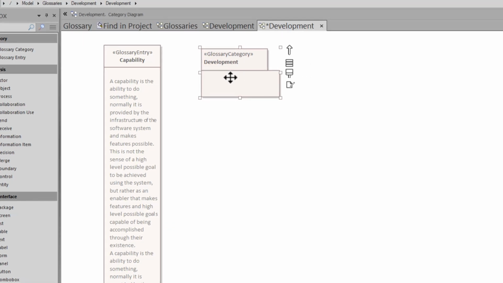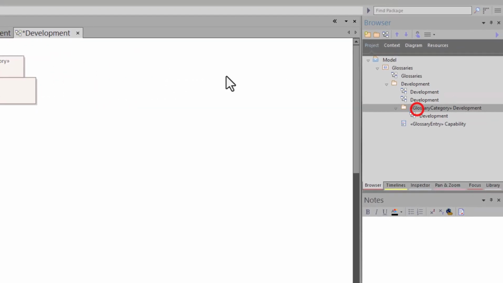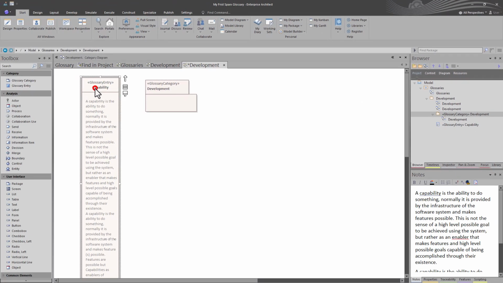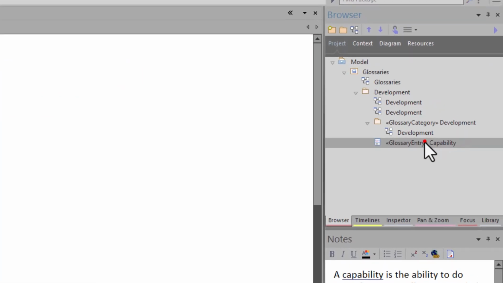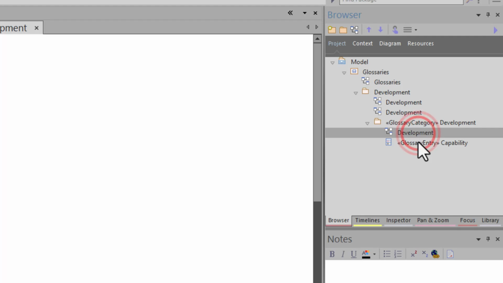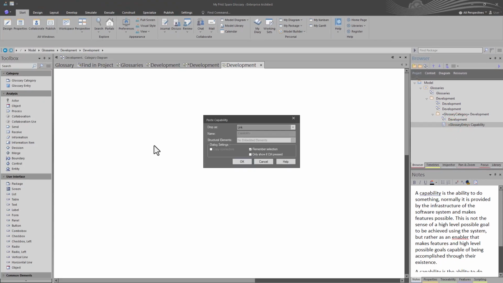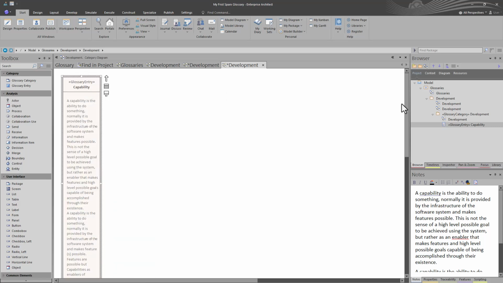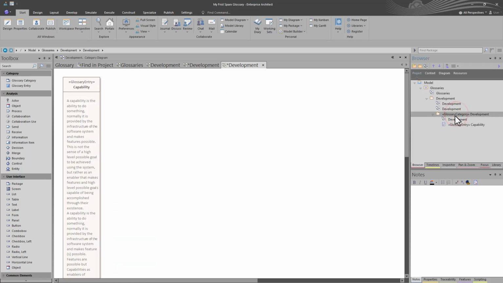Now we have a package right here, stereotyped glossary category. And then what we're going to do is take capability, find it in the browser, and put it in this glossary category. Let's double click and open this up, drag this element into here as a link. And here it is properly set as the right stereotype, okay?